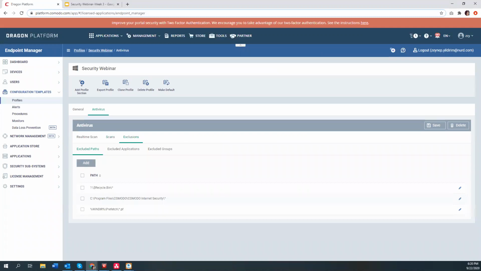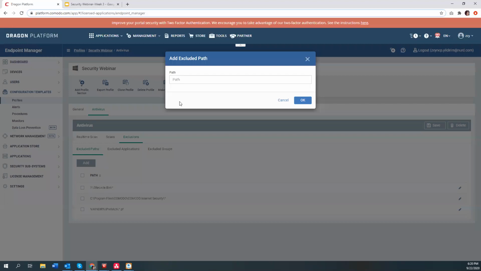Exclusions. The exclusion screen under the antivirus setting has 3 sections that allow you to add a list of paths, a list of applications, and files and file groups, which should be excluded from the antivirus scan. By clicking the add button, you can add a path from here, and the added excluded paths will be added to the list.